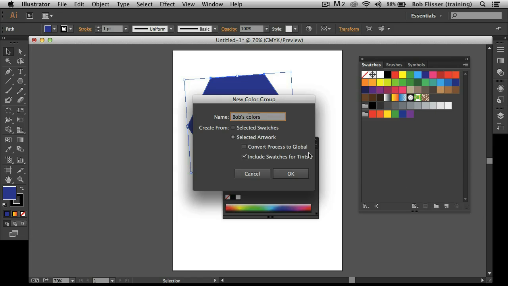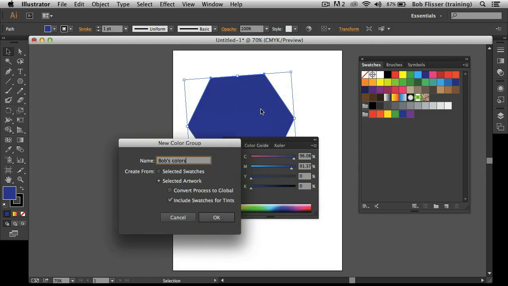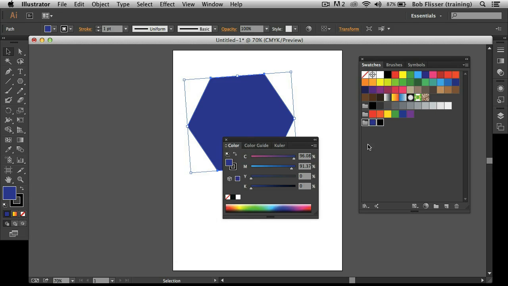And you see you could create it from selected swatches, any swatches that you have selected, or maybe from selected artwork. And the selected artwork, of course, is this little shape. And do you want tints or not? I'm going to leave that off, keep this simple. And now I'll click OK. And now this gives me two colors, this kind of dark blue and black. Why? Because this shape has a dark blue fill and a black stroke. Now, I could put some more colors in there if I like.